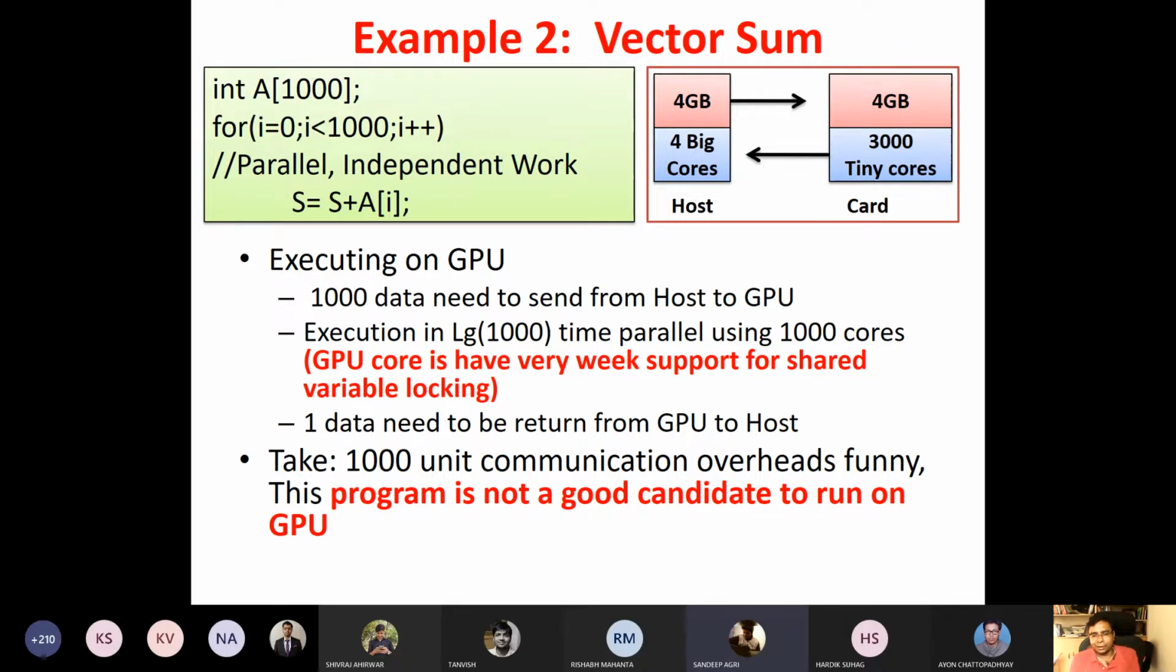Even if you get 1000 processors, for 1000 data, can you do it in order one time? It is not possible, because we are doing summation, a reduction operation. To add 1000 data into a single target variable, it will take at least log n time. You can make it a tree format, even if you have more cores, and one data needs to be written.